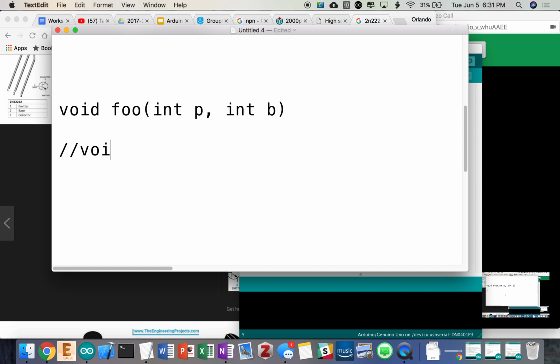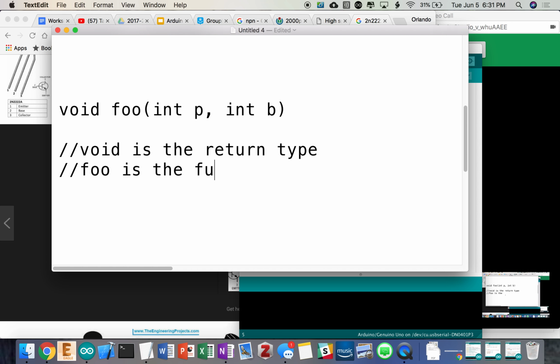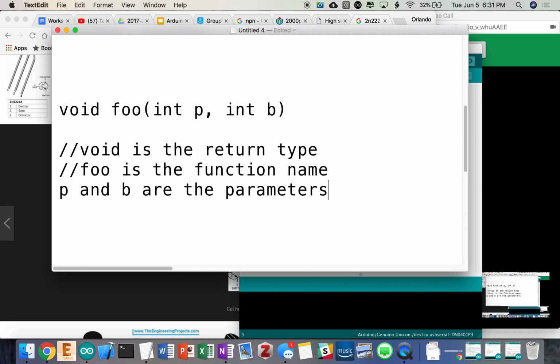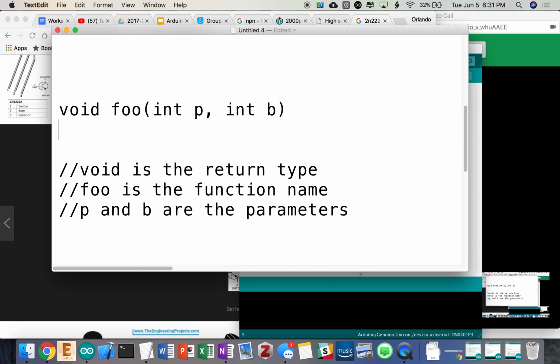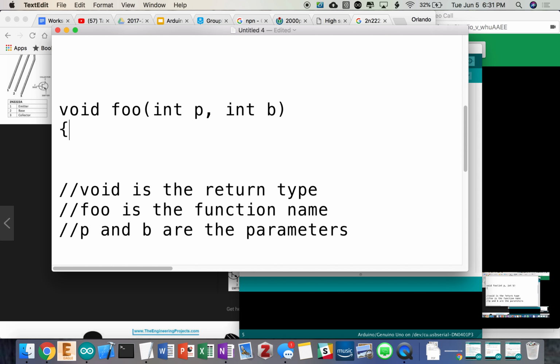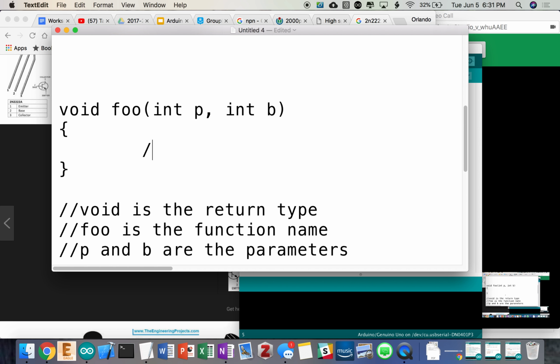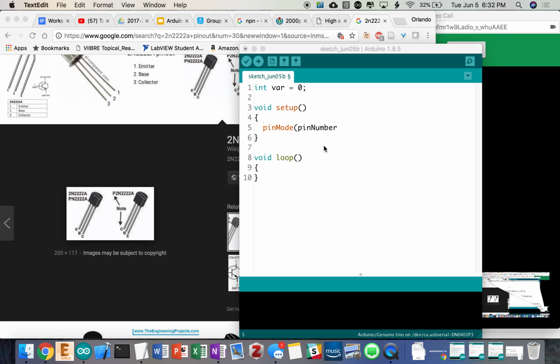Void is the return type, right? Foo is the function name. P and b are the parameters. Do we follow? And then we have the function body inside the curly braces. Good? So in this case, pin mode takes two parameters, one being the pin number.